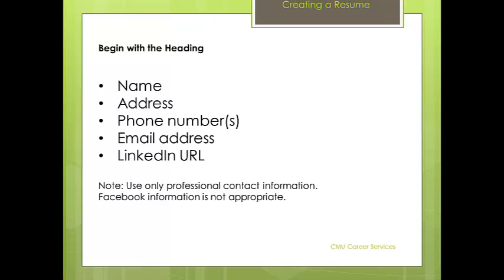The first thing you'll include on your resume is the heading with your personal contact information. Include your name, street address with city, state, and zip code, phone numbers where you can be reached, and your email address. Make sure your email address sounds professional enough to be used in an application.